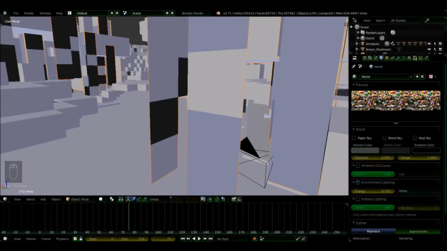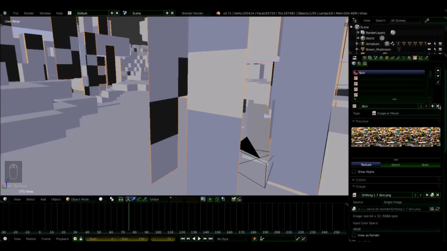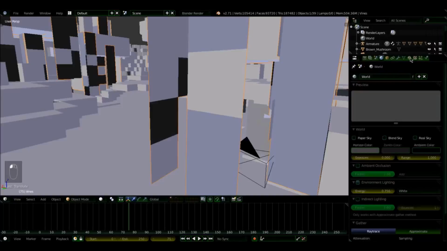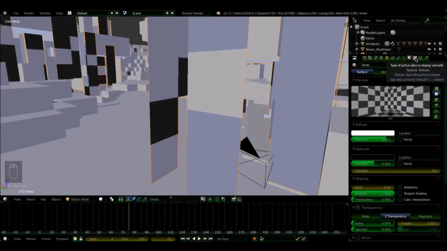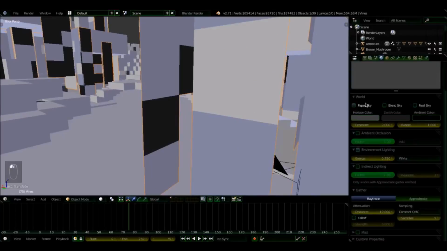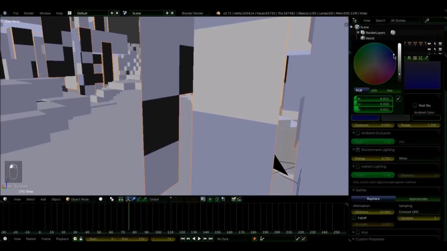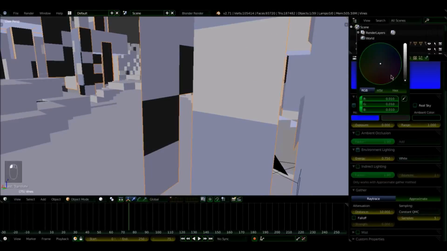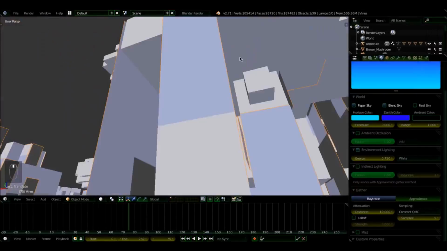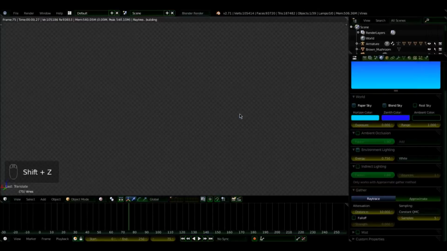Okay, select world, then select texture, and click that to remove it. You don't want a world texture, that's bad. And now go into world, scroll down, paper sky, blend sky. I'm going to set this to blue, and then I'm going to set this to a light blue. No, other way around, light blue, blue. Okay, that gives us a Minecraft-ish sky color with a blend on it.